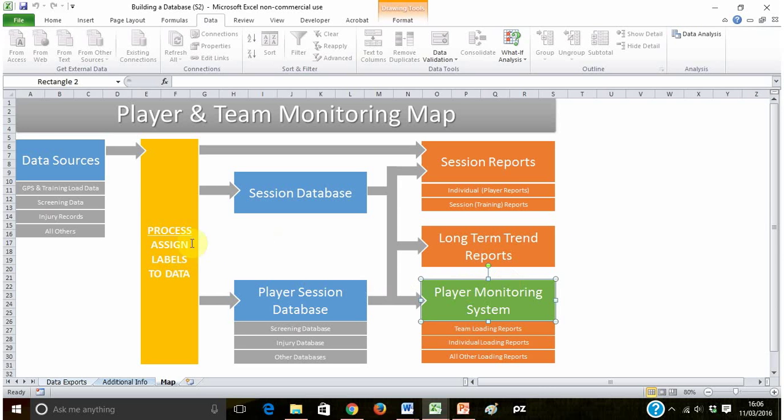So to do that, we need to assign labels to the data as we put it into the database. That's very important because the labels are what provides the additional information and the context on the player data in the database and will allow us to do the more complicated analysis when we have it in the player monitoring system.